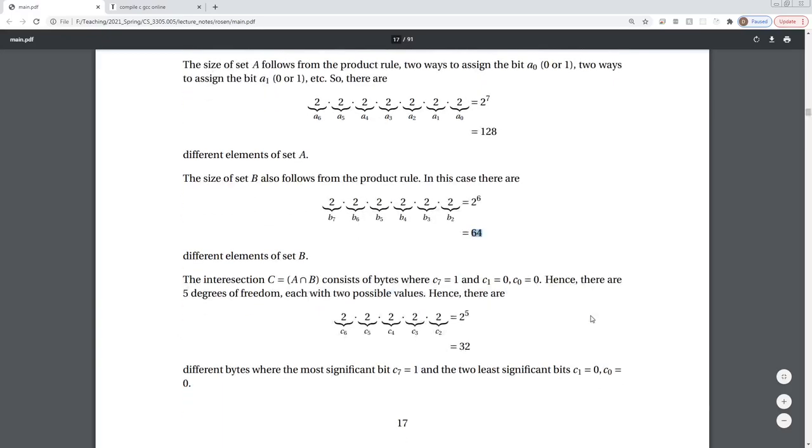And then the intersection has 5 degrees of freedom, right? We fixed the first bit, or the most significant bit, and we've fixed the 2 least significant bits. So then these are up for grabs, and they each have one of 2 possibilities, either 0 or 1. So there's 32 possibilities in the intersection set.